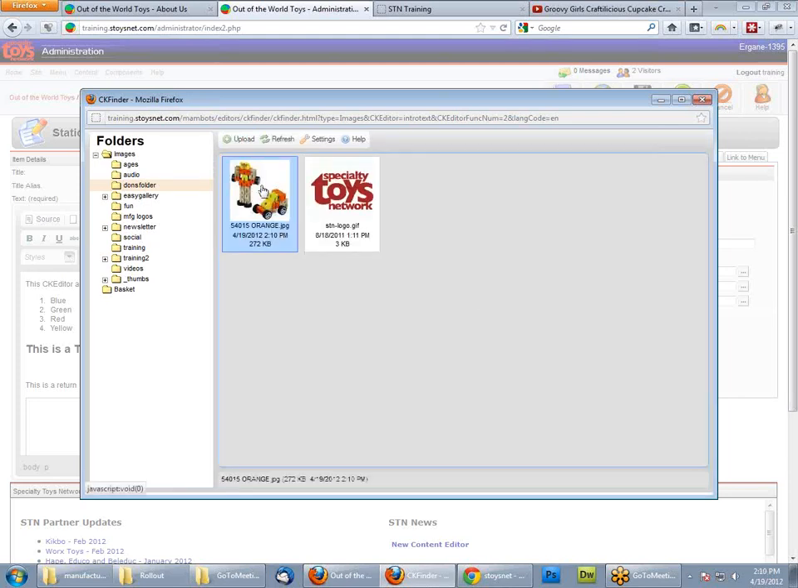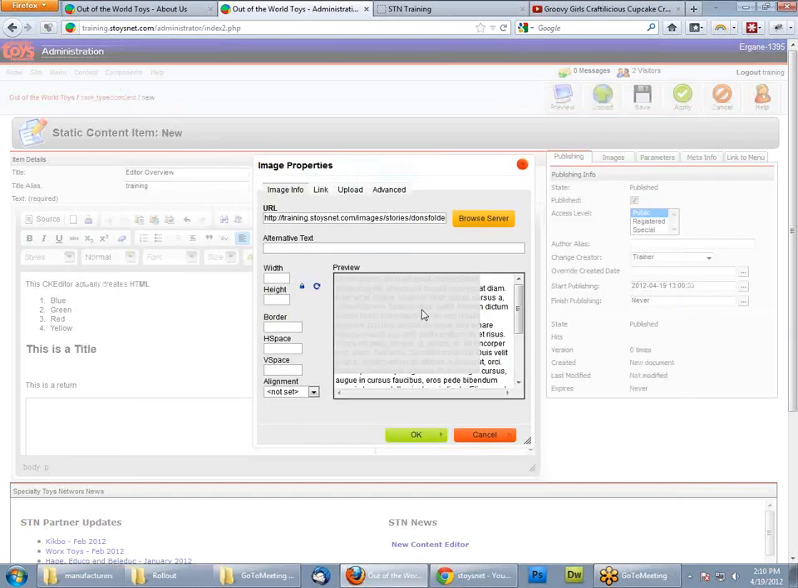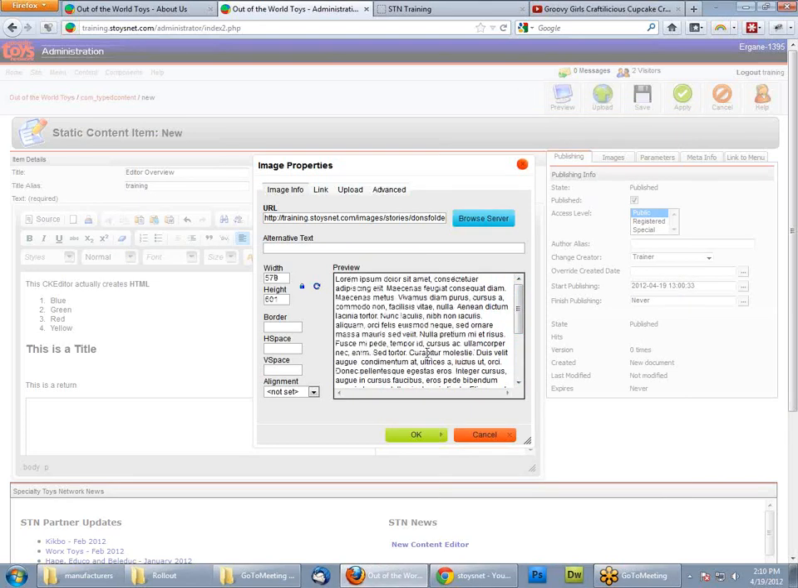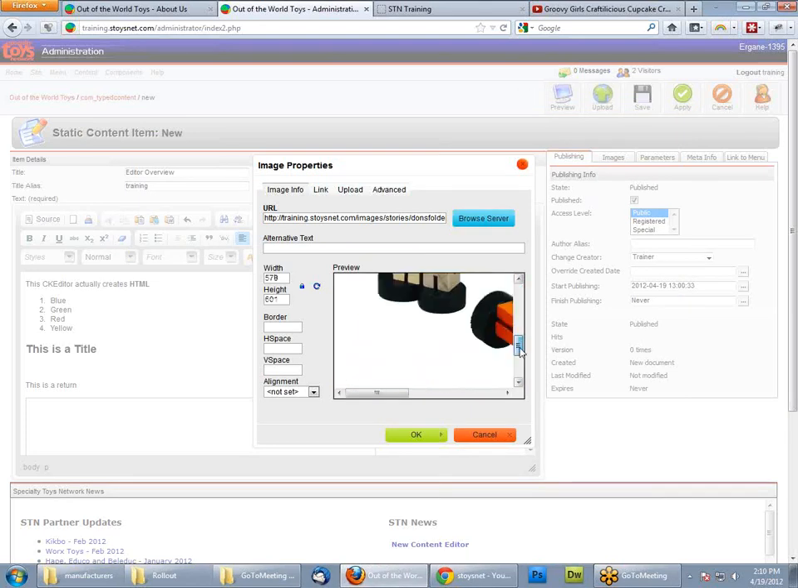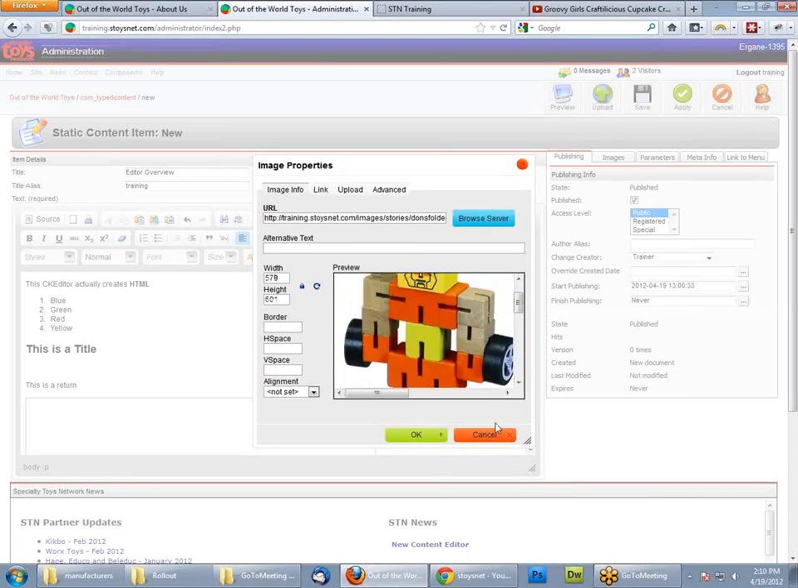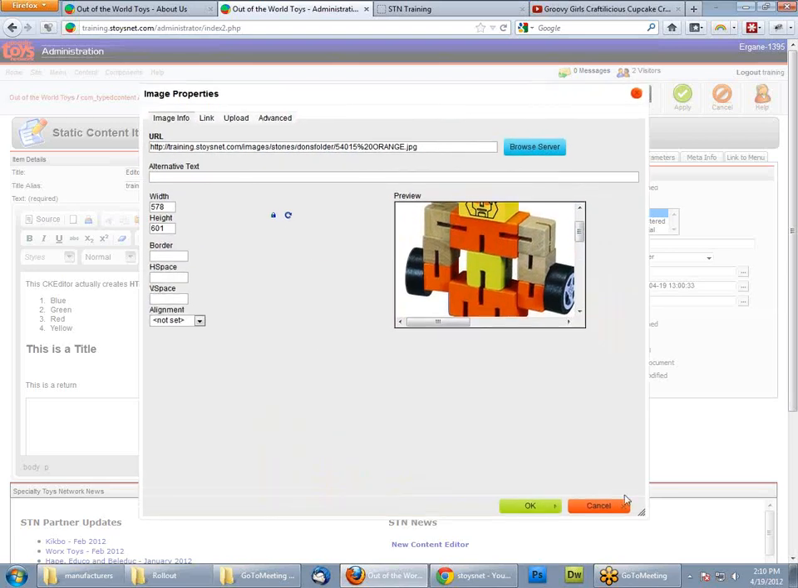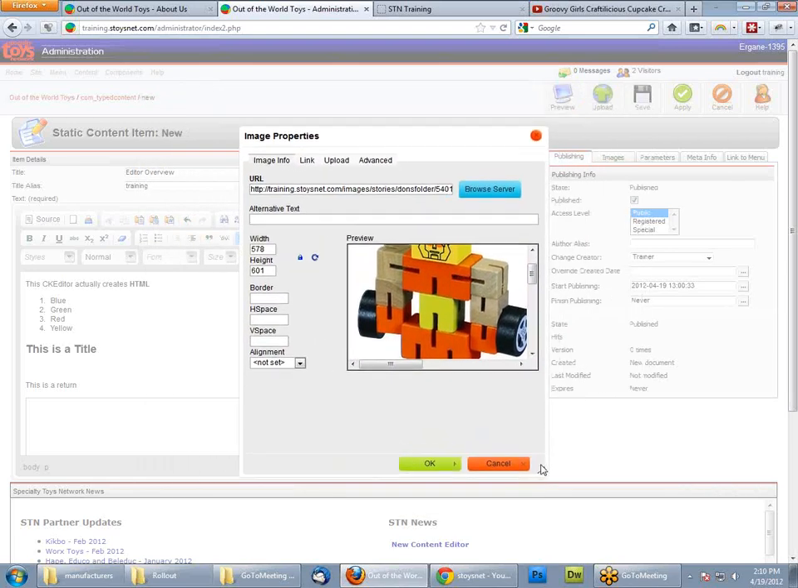There you go. And if you click on it, double click on it, it will now put it into this window here, so you can see what's going on. There you go. You'll see it's a pretty large image here. You can drag this out to get a better perspective to see what's going on as well.